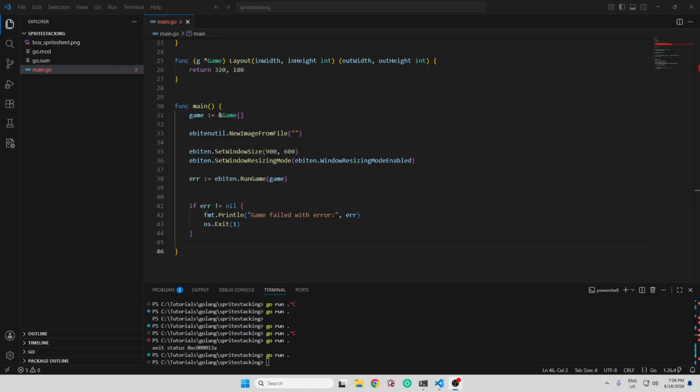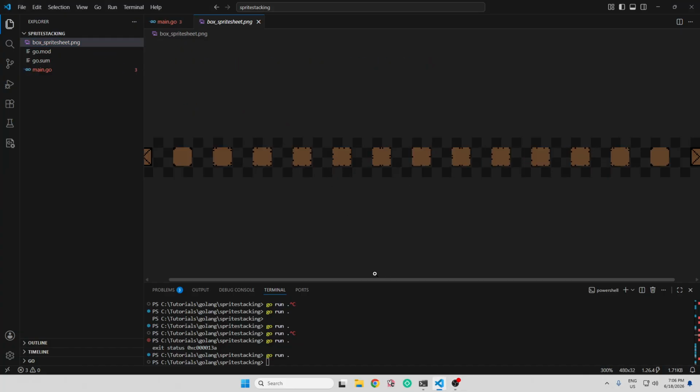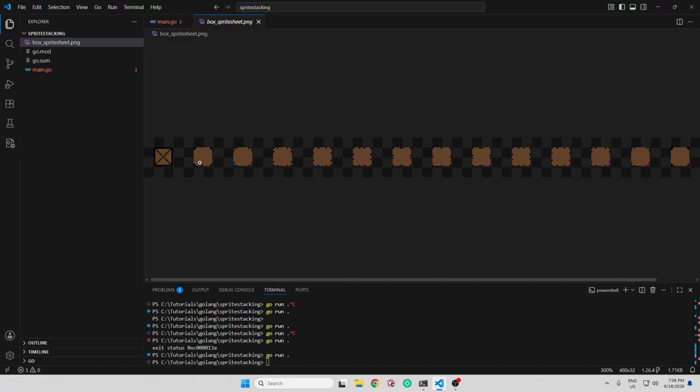Hello everyone, today I'm going to show you how to implement the sprite stacking rendering technique in the Go programming language with Ebitengine game engine. So, first of all, we're going to start with our image, and if you look here, I already have an image prepared. As you can see, it's just a little box sprite sheet.